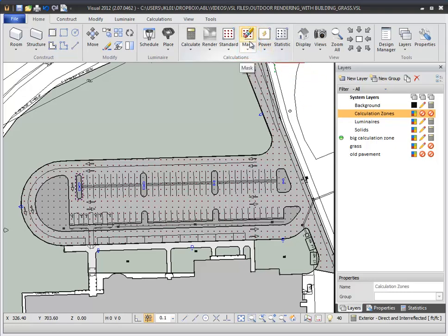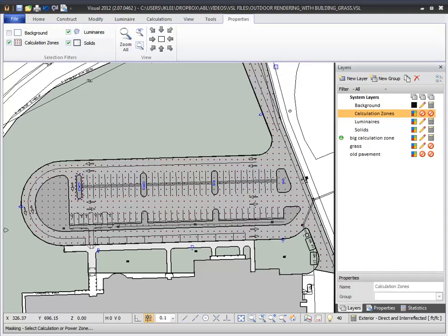Click the image on the button to begin the displayed mask command, or click the arrow below the image to select another mask command. You can mask calculation points with a rectangle or a polygon, or use an existing surface or mask individual calculation points. Select the rectangular mask command. You are prompted to first select a calculation zone.